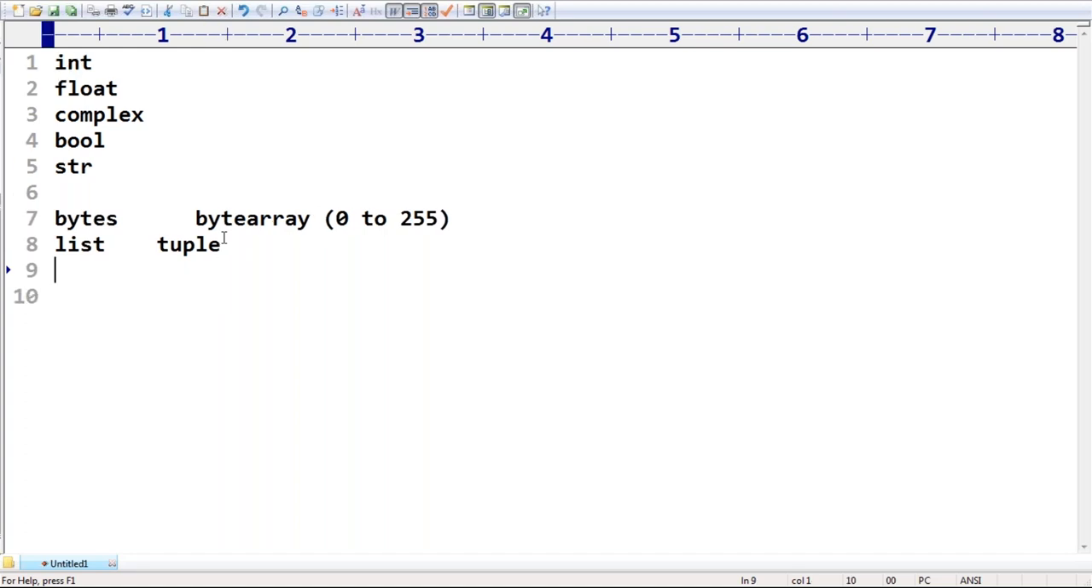Next, after completing bytes, list and tuple, we covered the set data type and frozenset also. What is the difference between set and frozenset? All properties are the same in both cases: duplicates are not allowed, and order is not important. But where is the difference? Set is mutable, but frozenset is immutable. Remember this one, okay? Up to this we covered.